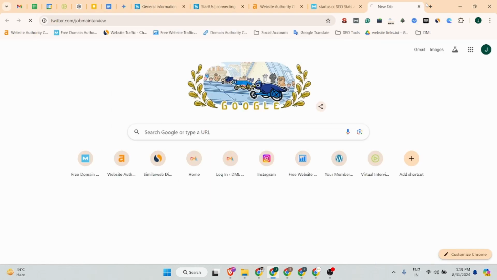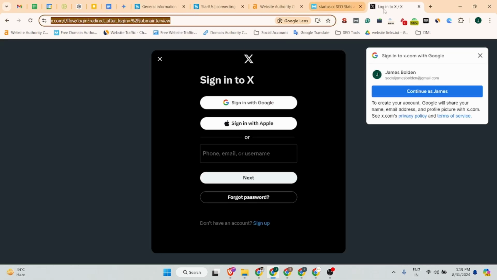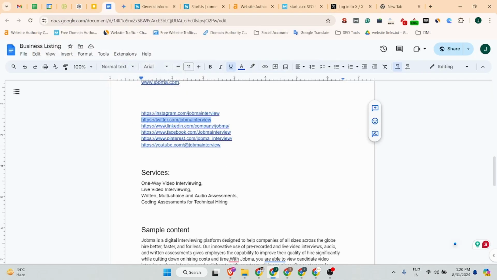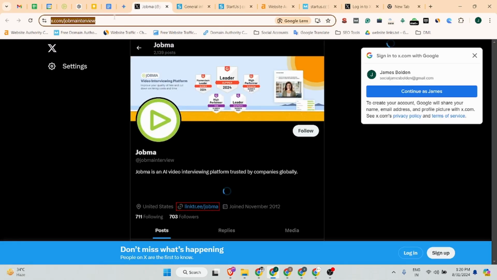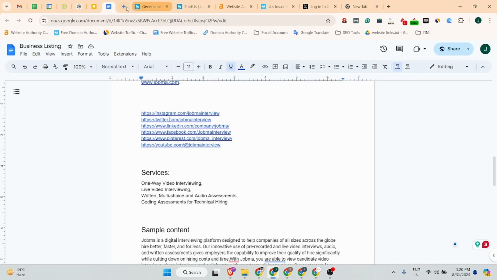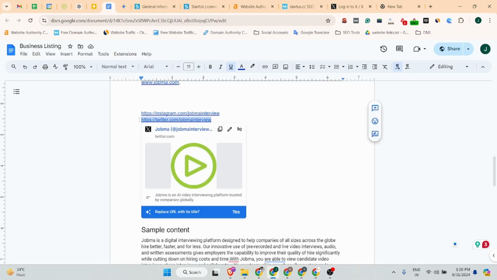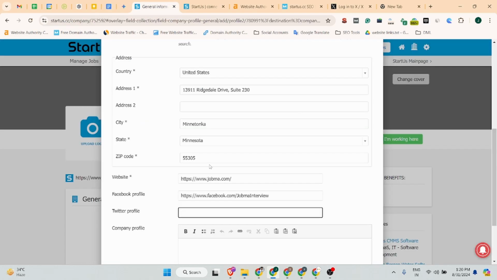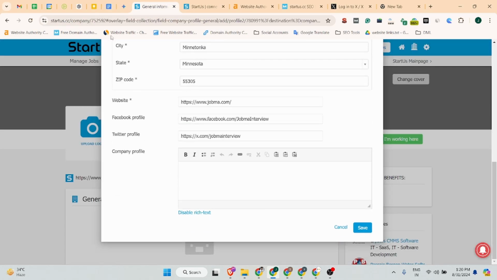The Twitter profile should be X, no? Why is this X? Oh my god. Let me open this, and I can replace it with this. You can add it, and then you can add your company description.